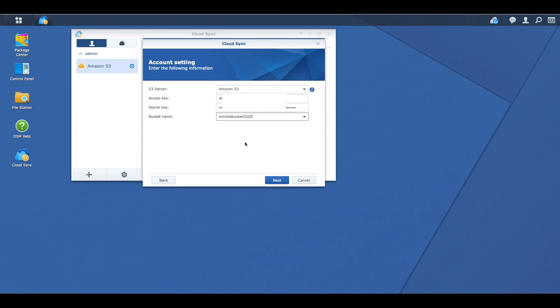We select that. Now, if your bucket does not appear, it could be that there is some sort of network connection problem. It could be that your access key, your secret key are incorrect. So make sure that you have these in there correct. And if everything has worked and your NAS has internet access, you should be able to see your bucket name right from here. Select it.